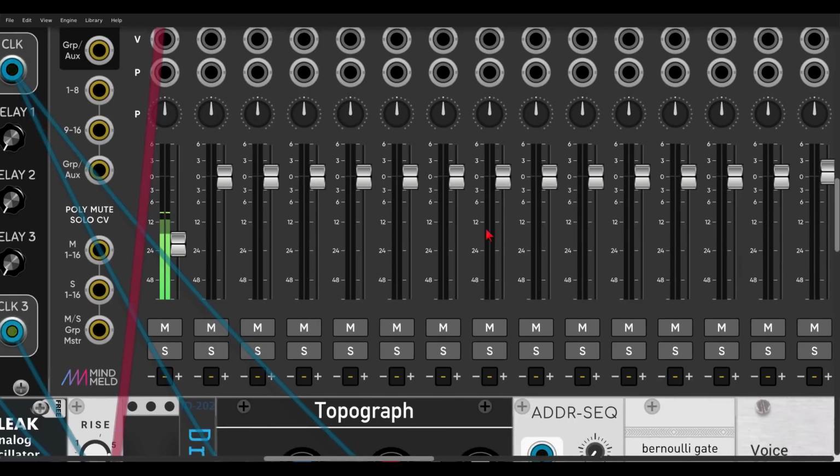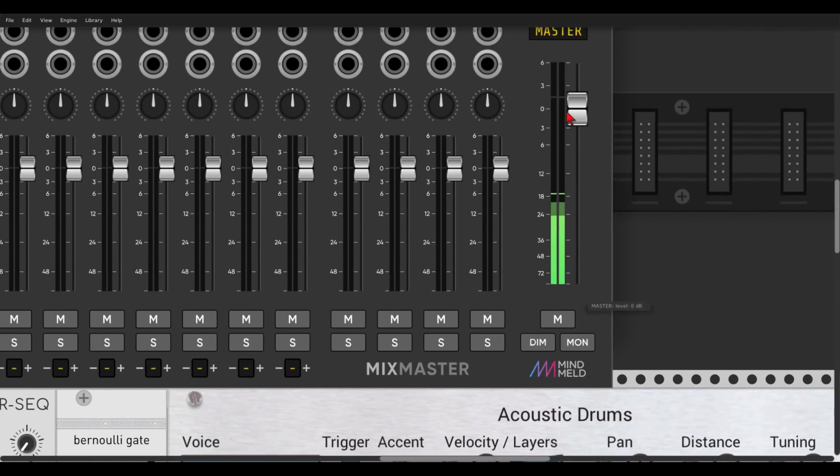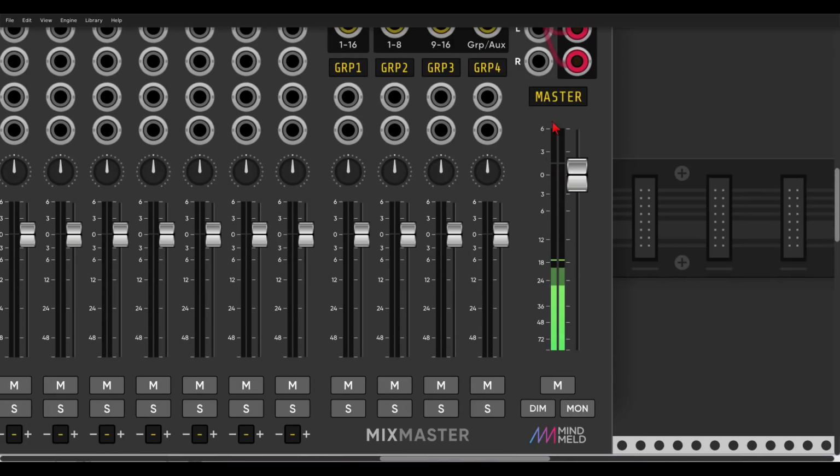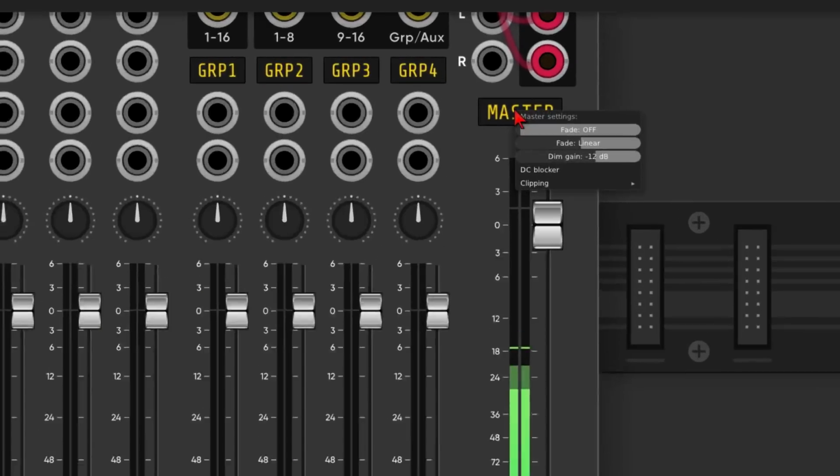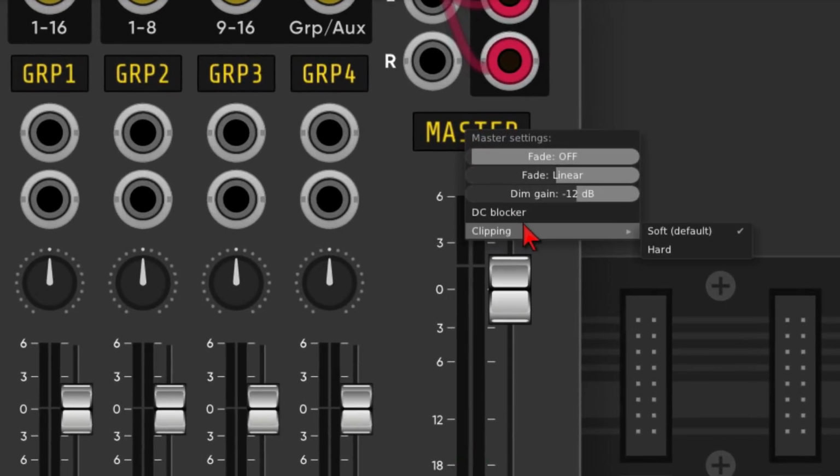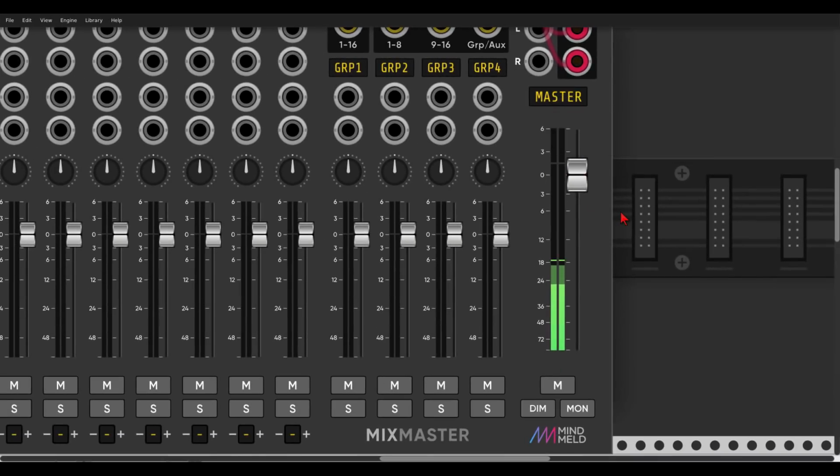But the master track will work a bit differently. So here at 0 dB, it will already reach 10 volts. And in the right click of the master track, so if I right click the master name here, we can choose between two different settings for the clipping. By default it's set to soft, which means that when clipping on the master track, it will get this nice and warm saturation, which is always good. But we also have hard clipping, so the sound will distort above 0 dB.